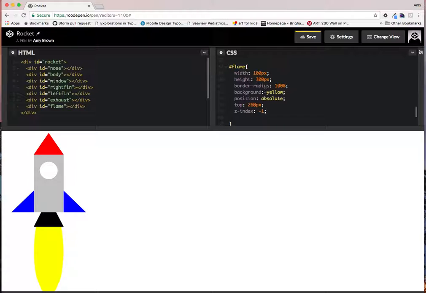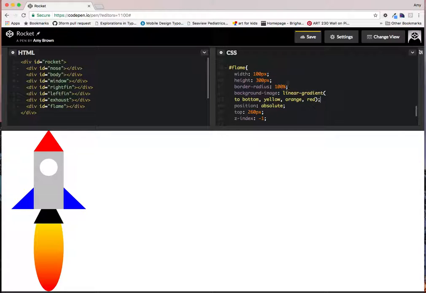And I learned this fun thing. I can give this a gradient. And then we want the gradient to go from the top to the bottom, yellow, orange, red. And there you have a flaming rocket.